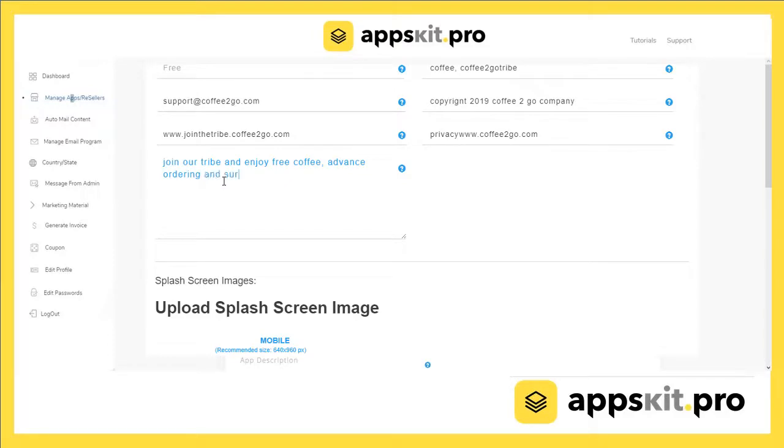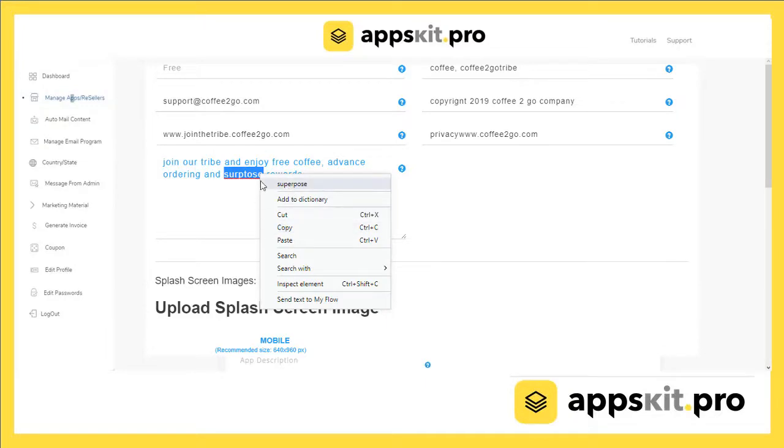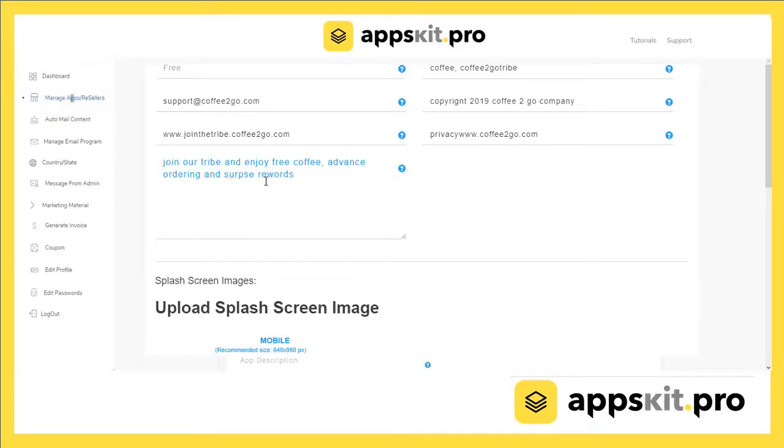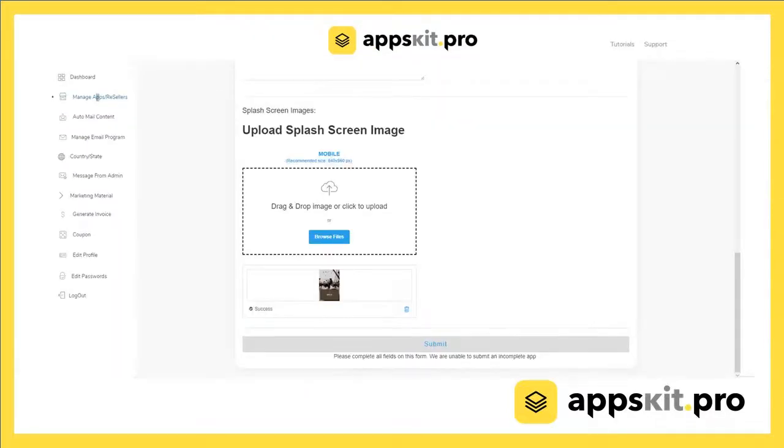Join our tribe and enjoy free coffee, advanced ordering, and surprise and rewards. And then we scroll right the way back down to the bottom here, and we're ready to submit the application. As long as we've filled in all that information, as long as we've got the graphics, we can submit this to Apple on your behalf. But we do need everything there, so make sure before you hit that submit button that everything's good to go.